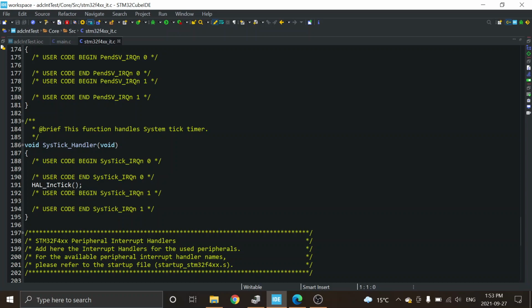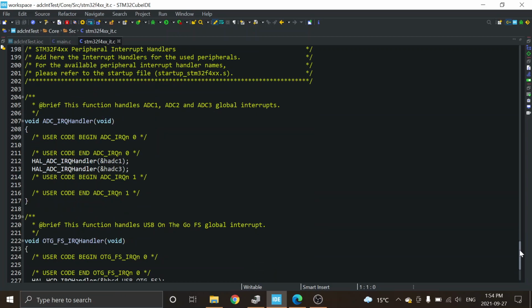Then because I checked the box on the ADC interrupt, it says peripheral interrupt handlers, and it's just generated this. It says void ADC_IRQHandler, and we had ADC1 and ADC3, so it put the handlers for ADC1 and ADC3 specifically.